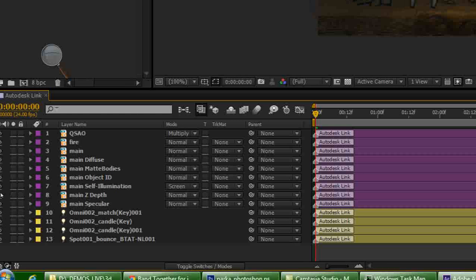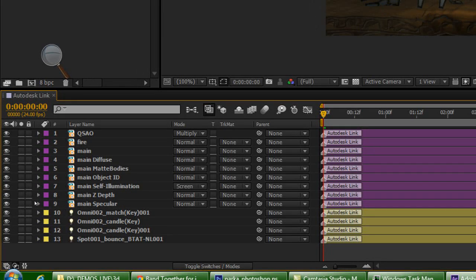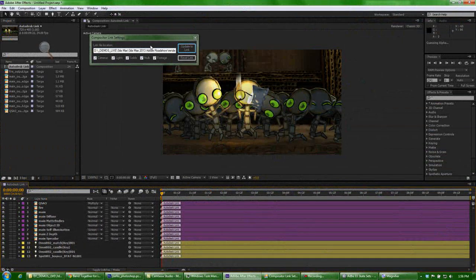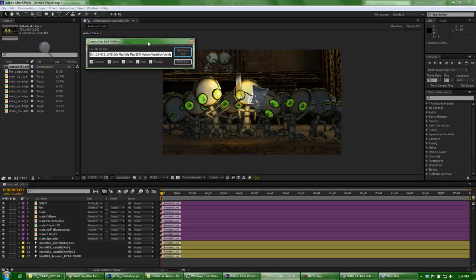Now if I scroll over here, you can see I've got my Quicksilver ambient occlusion that is in fact multiply transfer mode. We set that up in Max, you'll remember. I also set up a screen transfer mode on our self-illumination pass, and you'll also notice that we brought over some optional lights that came over from 3ds Max. So lots of different things are coming over, and that's a real quick first look at the media sync between 3ds Max 2013 and Adobe After Effects.